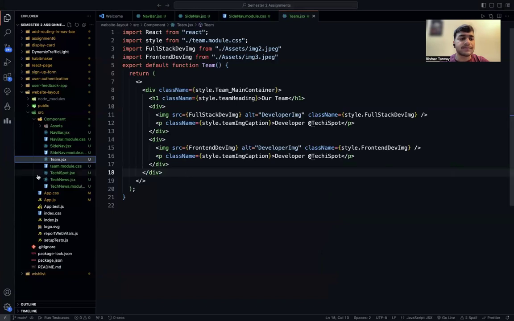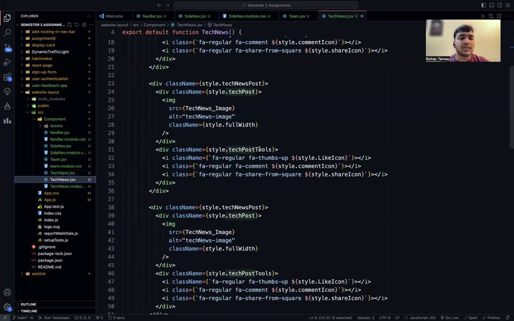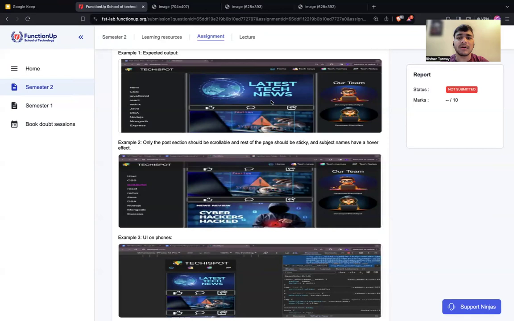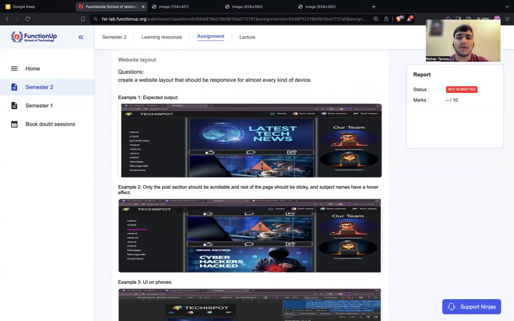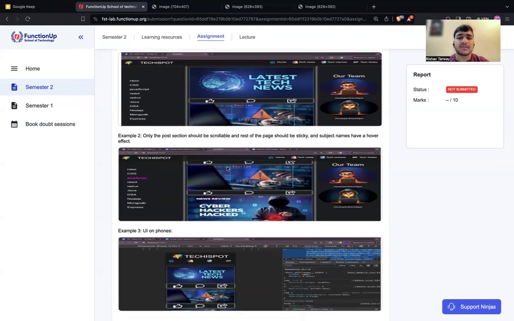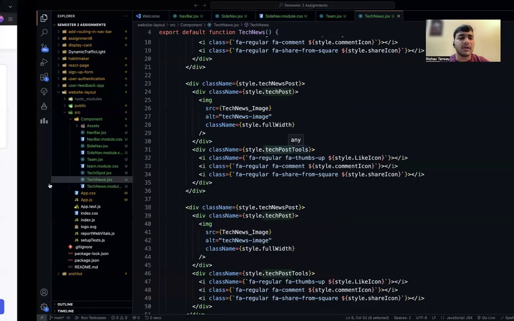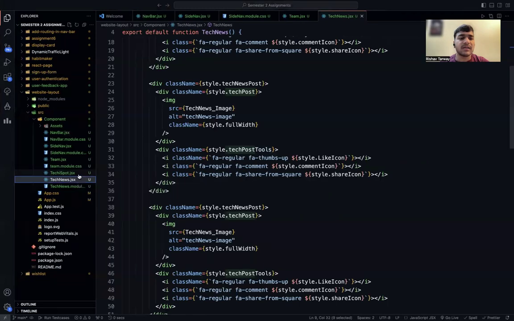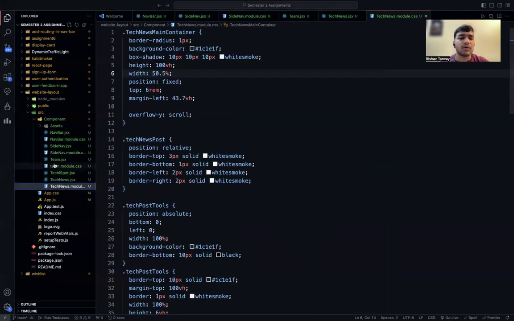Talking about the technews.jsx, just below the nav bar, you can see in the middle section there is a tech news post which is scrollable, and the nav bar is fixed. So all the code for that section is written under the technews.jsx, and I have added the styling using the technews.module.css.